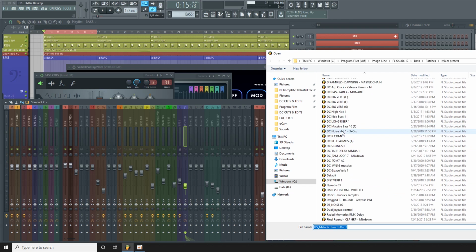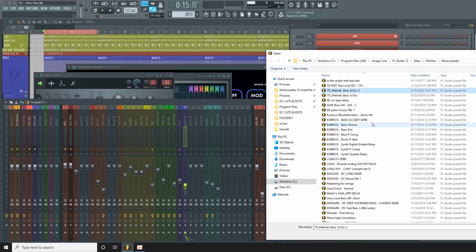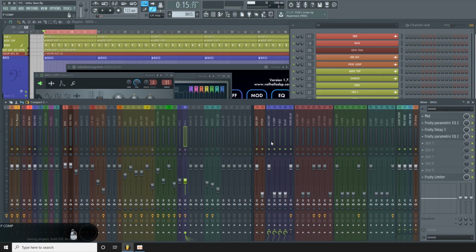Good, find it. I was messing around with this earlier, so I have another one. That's why I did number 2. So just copying over the exact same processing chain that we did on the first bass.